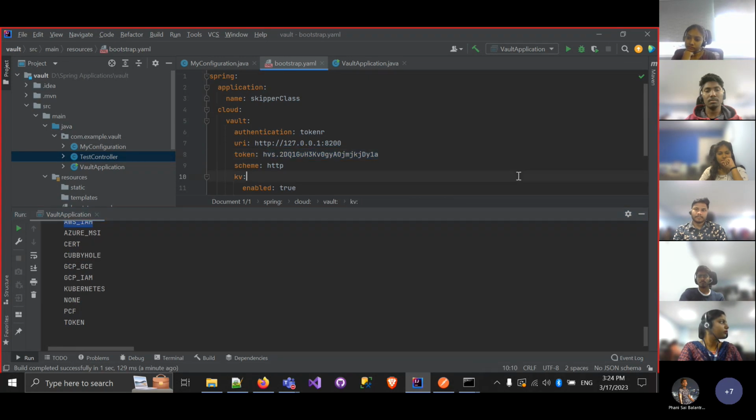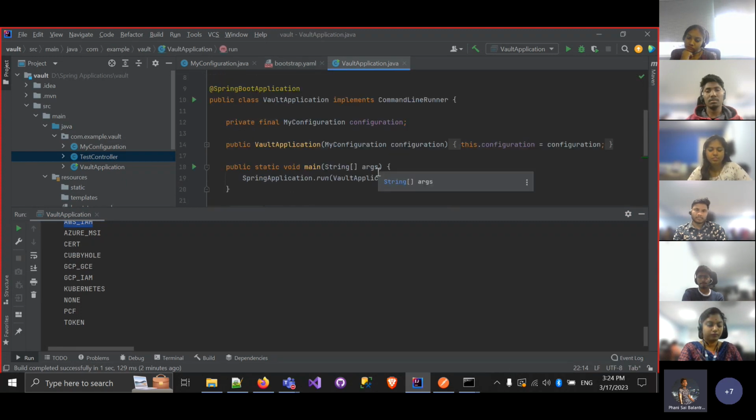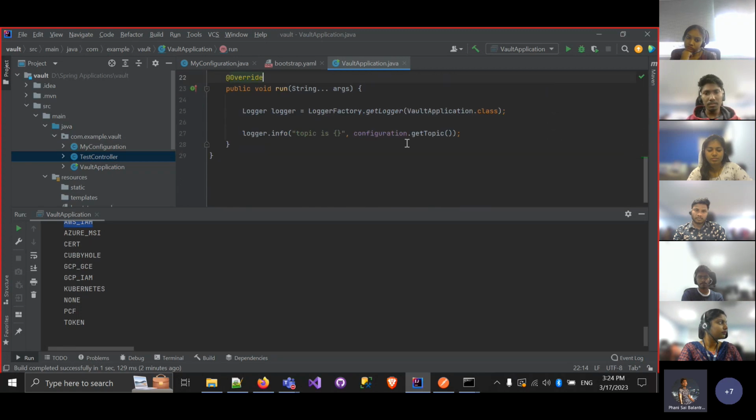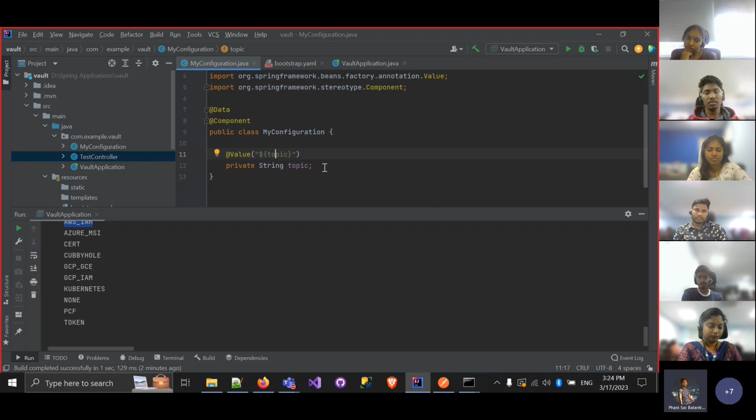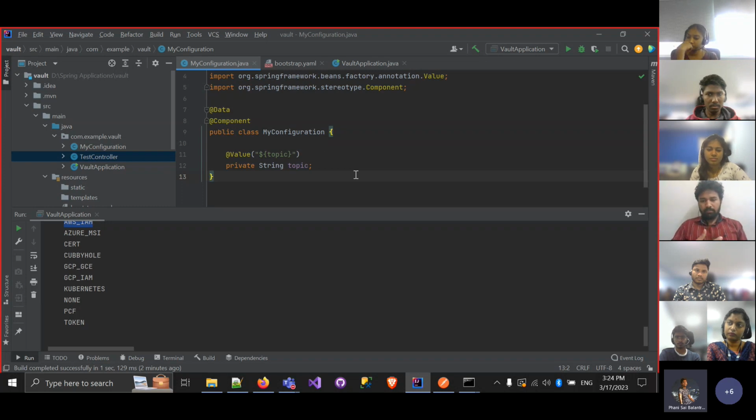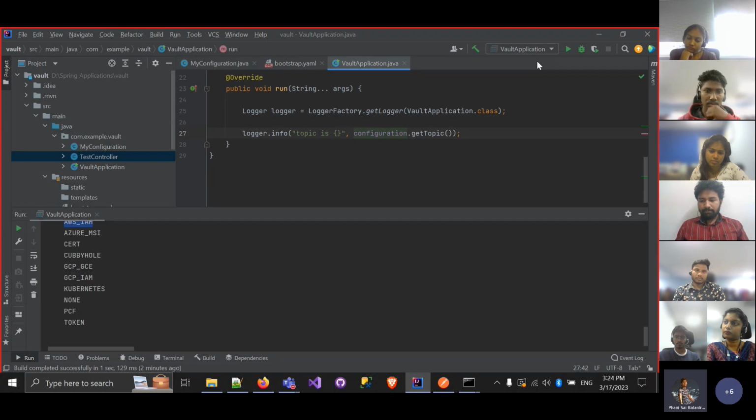Now let us correct this token and try to run this. In the Vault application, I'm just directly accessing those values with configuration.get. Configuration is nothing but my class where I have defined them. You don't need any custom code. Whenever you include the Vault dependency, it will automatically connect to Vault, and based on this configuration, it fetches those values. So this is the only code you need. Now let's run this application and see.